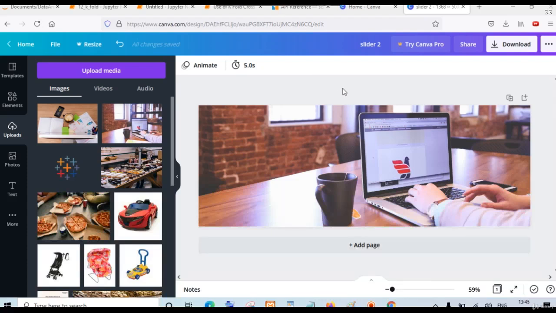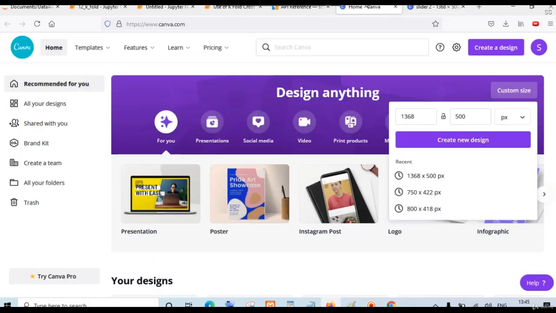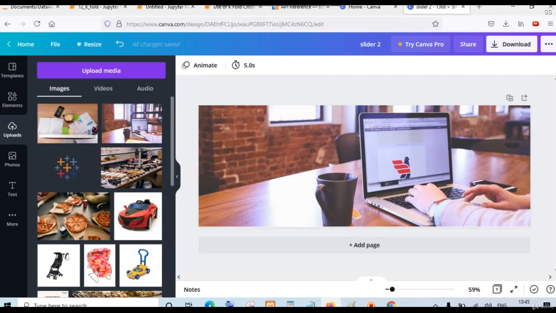So you can use any particular tool. I am just using this tool here. This is Canva, and the main idea is both our slider images should have the same dimension. I'm using 1368 by 500. You can use any particular dimension here, but the idea is both the images should have the same dimension.